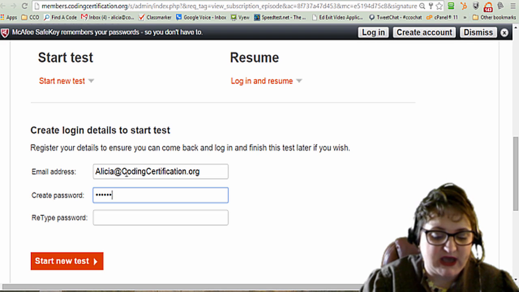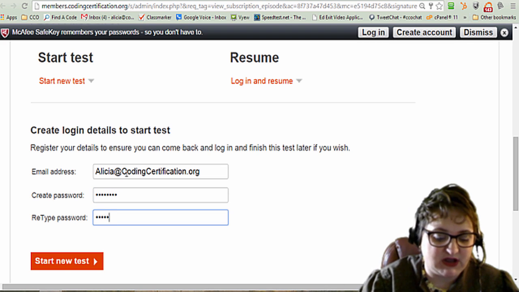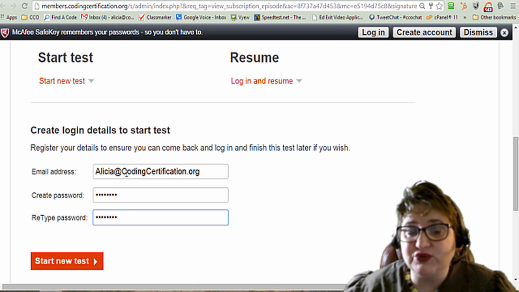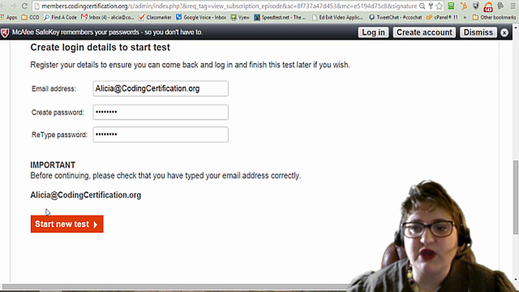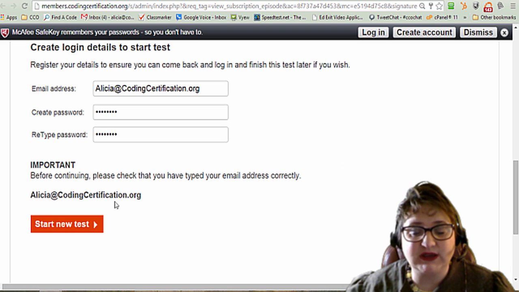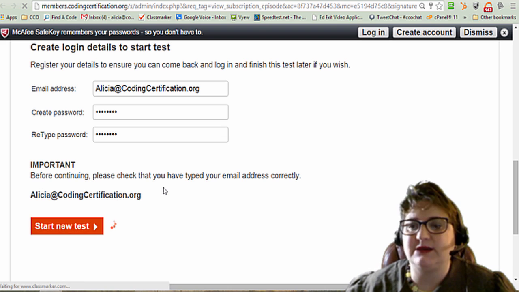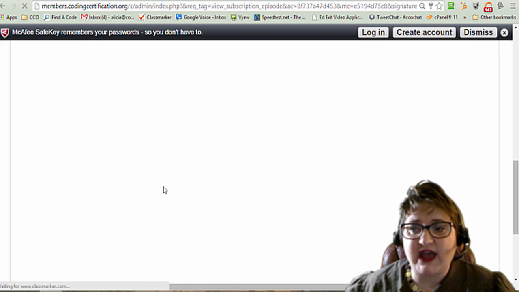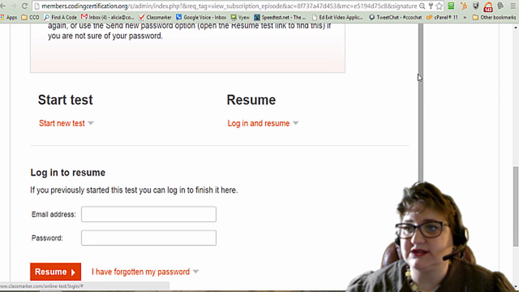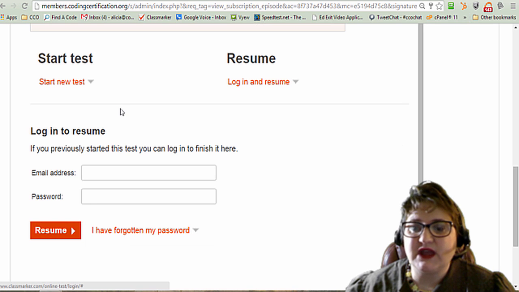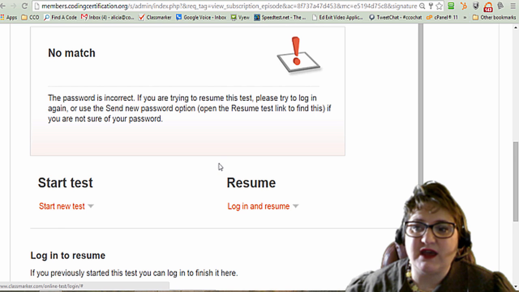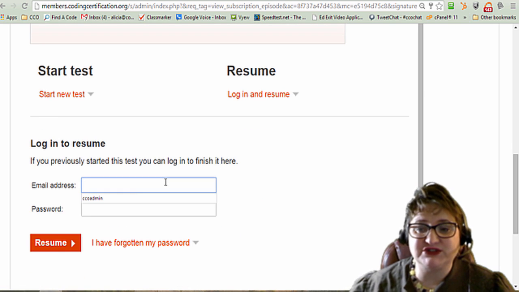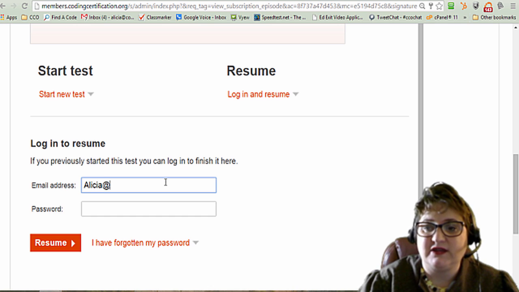alicia@codingcertification.org. Create your password. I suggest you use the same password every time you test. This is a password that you get to create, that you don't have to have the system do it for you. It pauses and says, before you go on, is this your email address? You want to look at that and say, yes, it is my email address. After that, it's going to do some more prompts. Let me get rid of this here. It says, if you're logging in again, which I am, because I was showing this to someone earlier today.